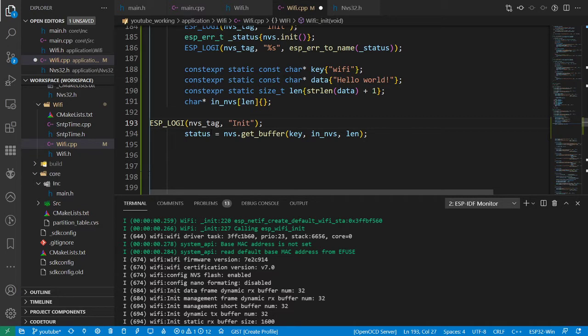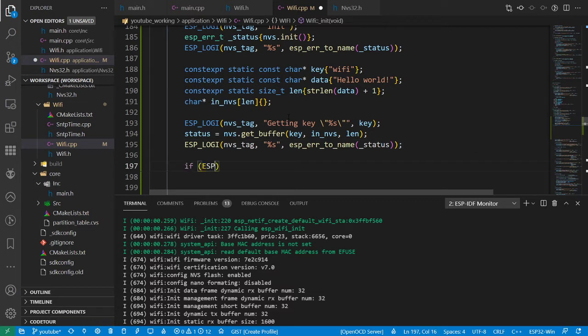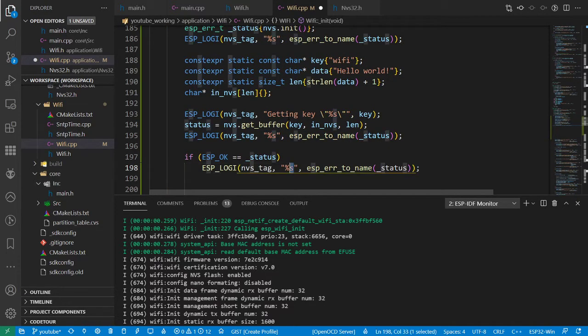Oh, come on, VS Code. Oops, having a moment. There we go. Getting key percent s, and then let's just stick that in quotes, and then do key. And then let's copy and paste that down for the error, and then if ESP OK equals status, then we can print out what's in the buffer. Buffer percent s, and then in NVS. There we go.